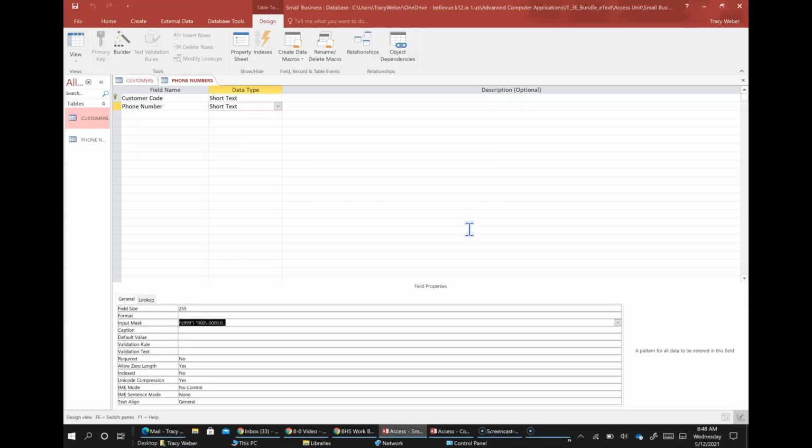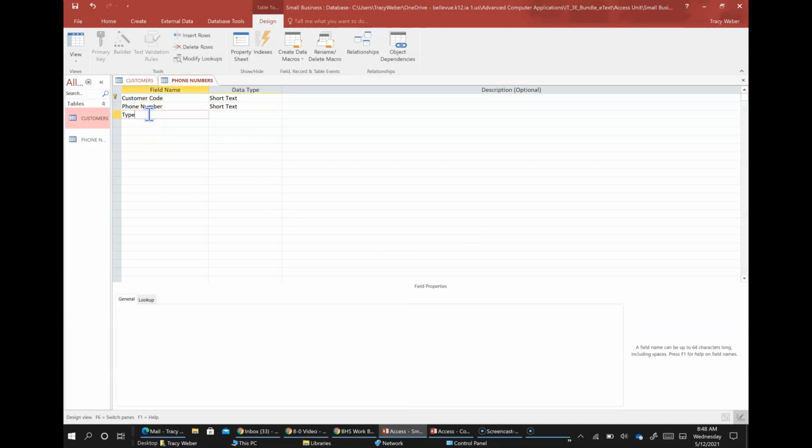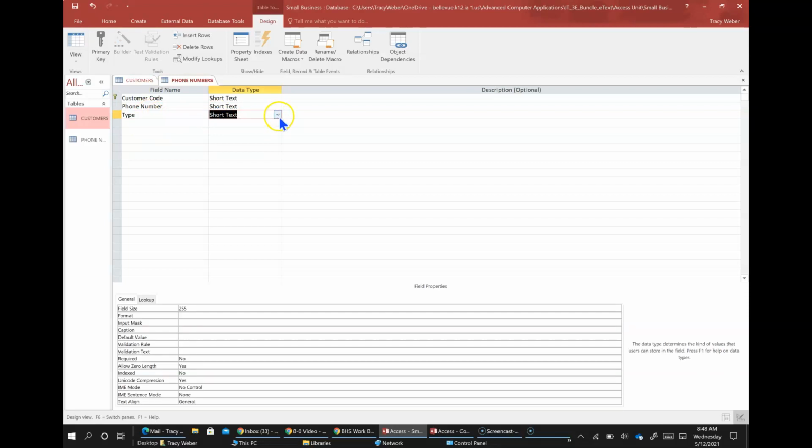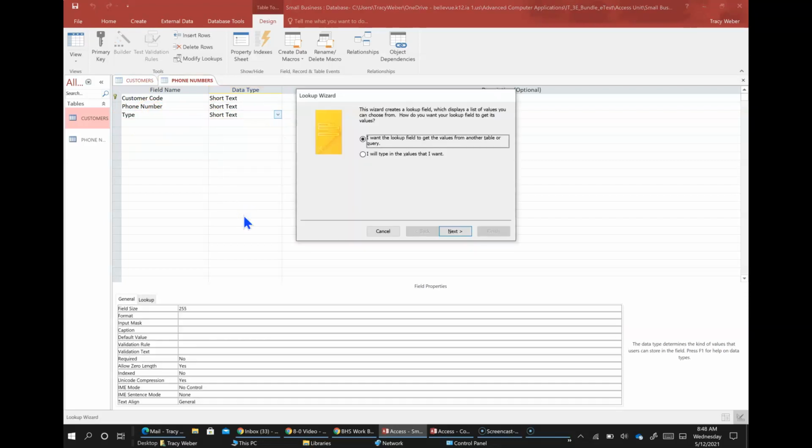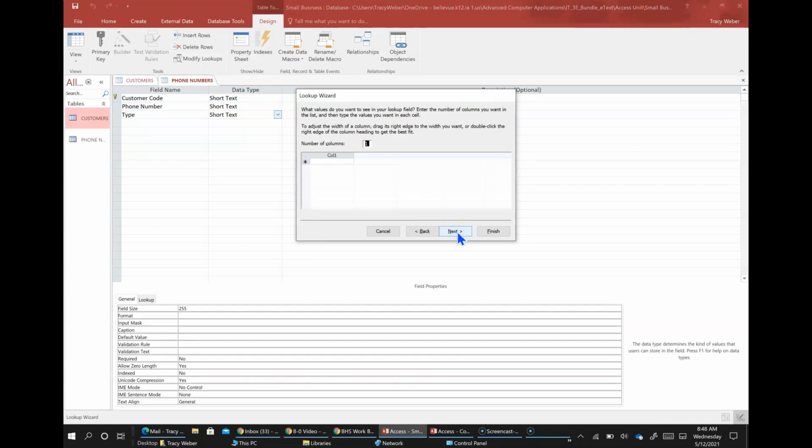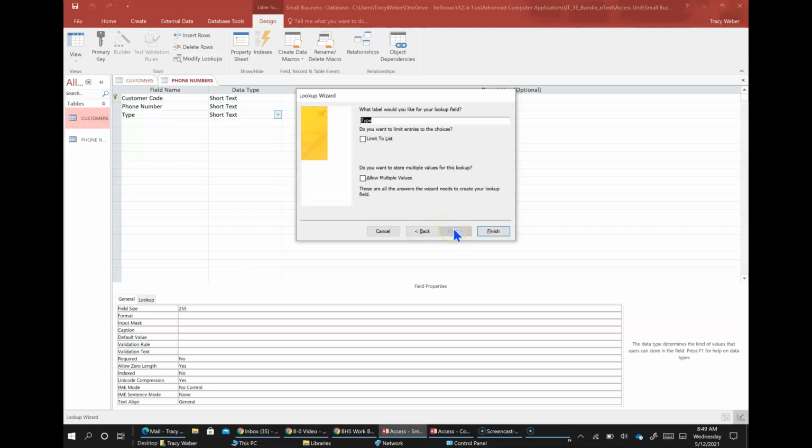And then we're going to use Lookup Wizard for type. So under phone number is type. And this is, again, going to be a lookup. And we're going to type in the values I want. And the first one is home phone. Go down one, then it's business phone, and then cell phone. And next. And we need to limit it to the list.